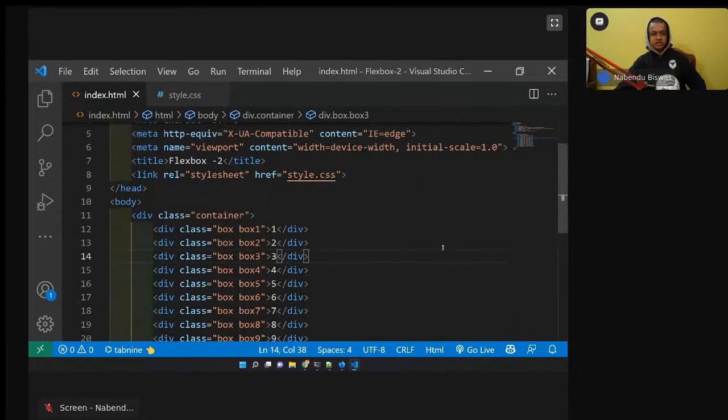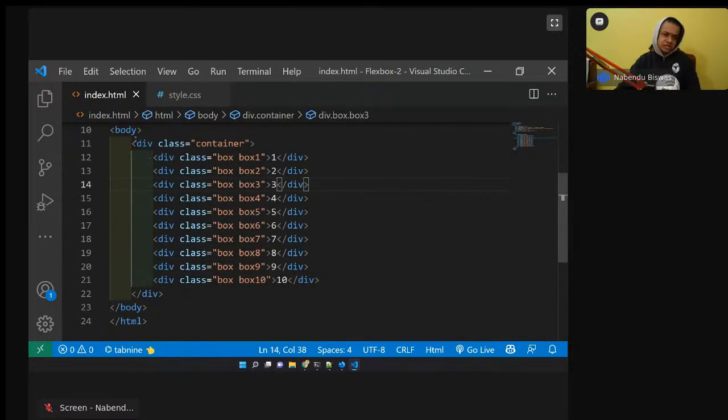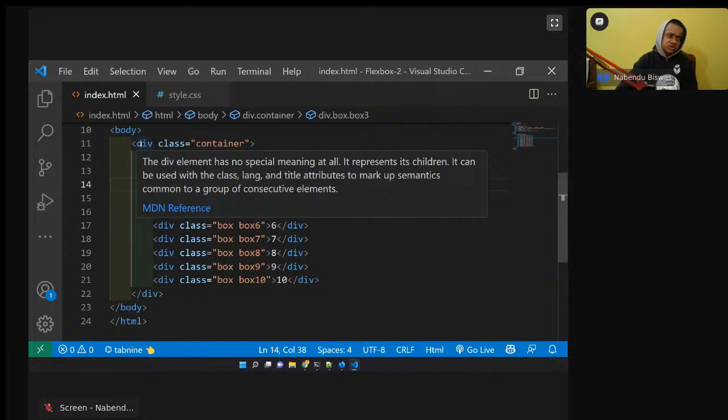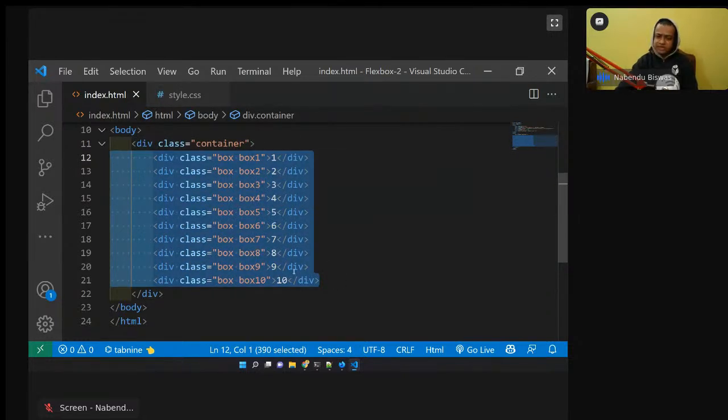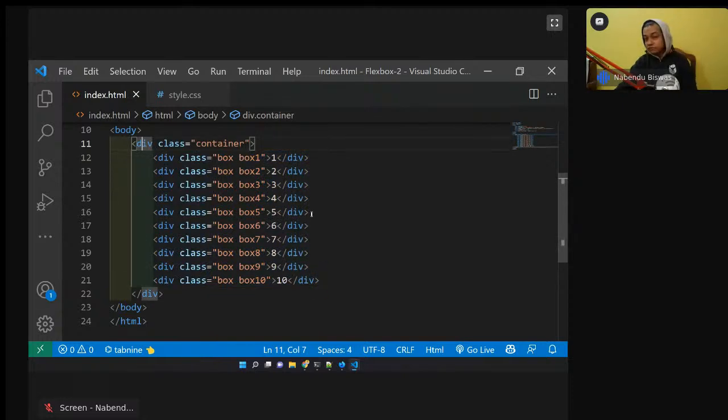Someone was asking what the container is and what the items are. See this, it is not container and item, it is like parent and children. This container is the parent and all of them are children. They are also known as flex items, and this is the parent. We always give flexbox on a parent, and in the future also, when you learn something, you have to see it like this. So flexbox is given on the parent and it applies on the children. It is always given on the parent.